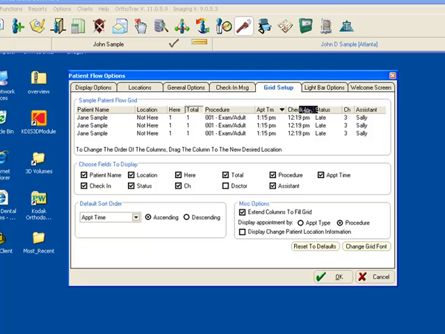You can also move around the locations of each of your grid items. So you can click on the column and drag that to the location that you would prefer to move those around.